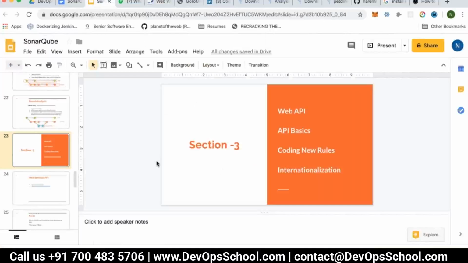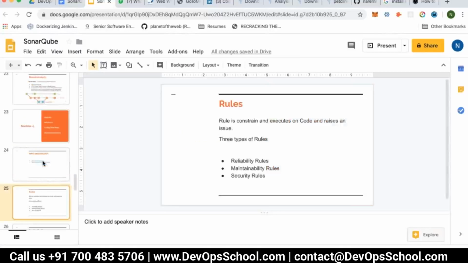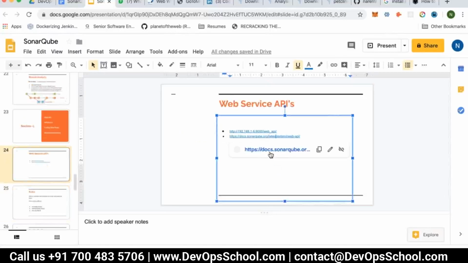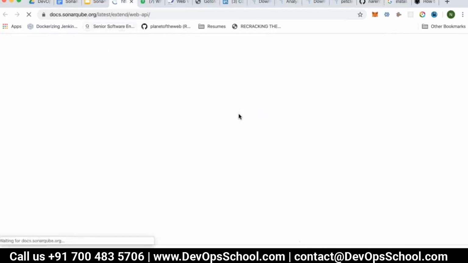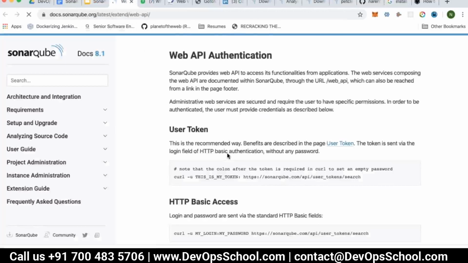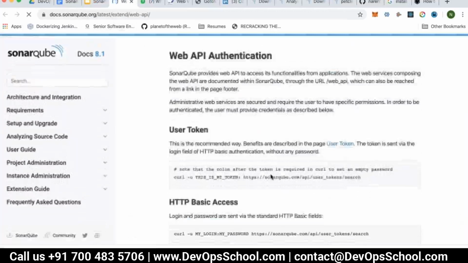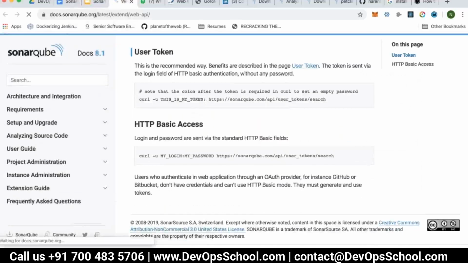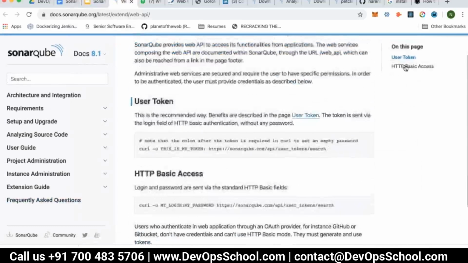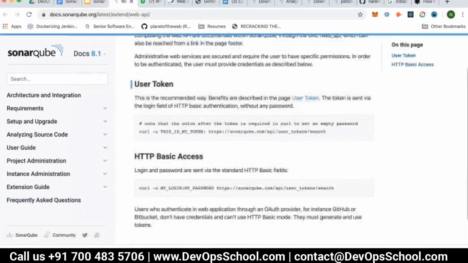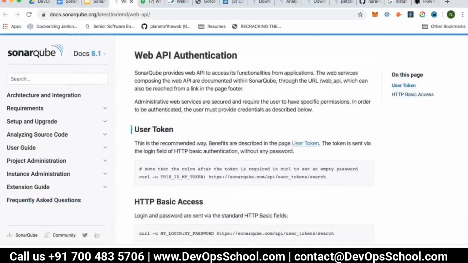Let's see what that is in the web API. So it has exposed a couple of APIs. That is how you will be working with that. How? It means you have to do it programmatically when you want to interact with the SonarQube.